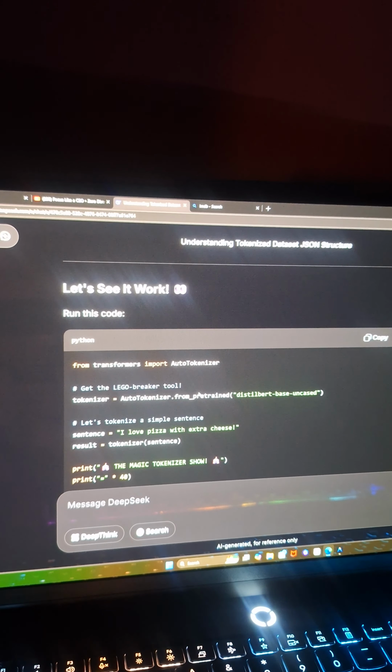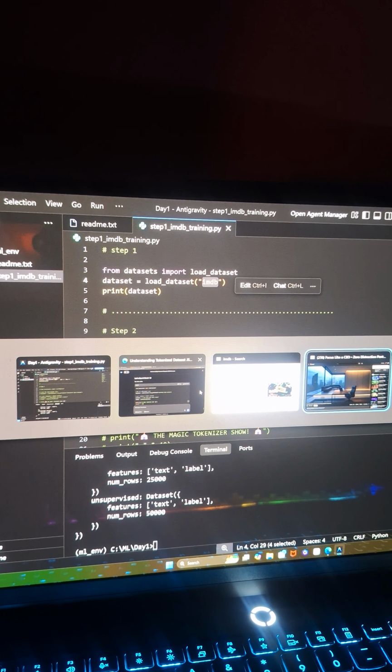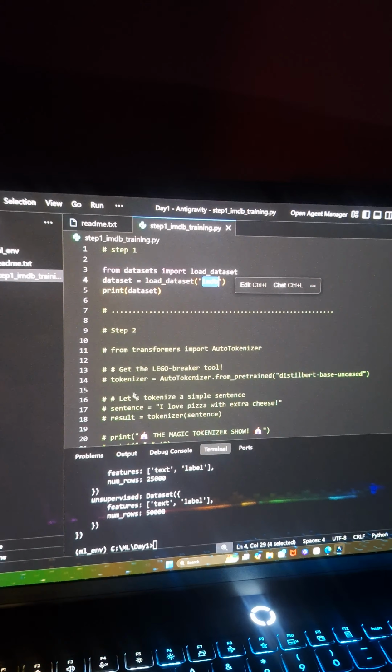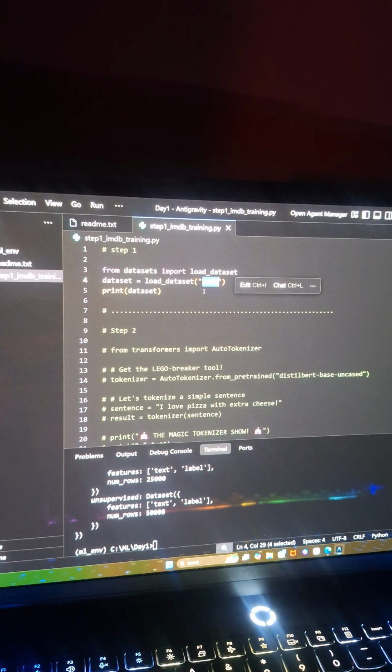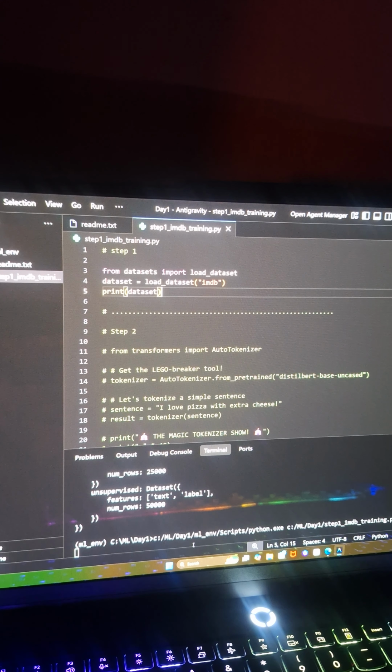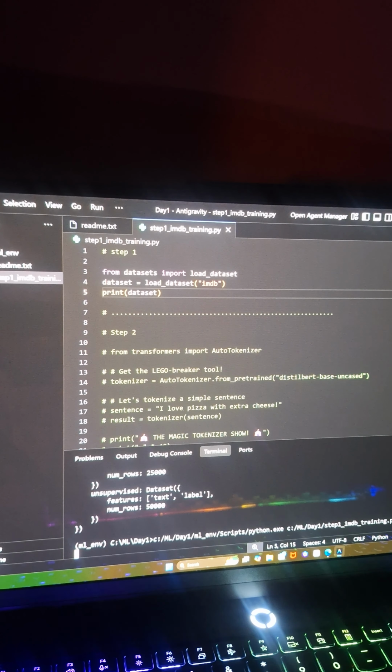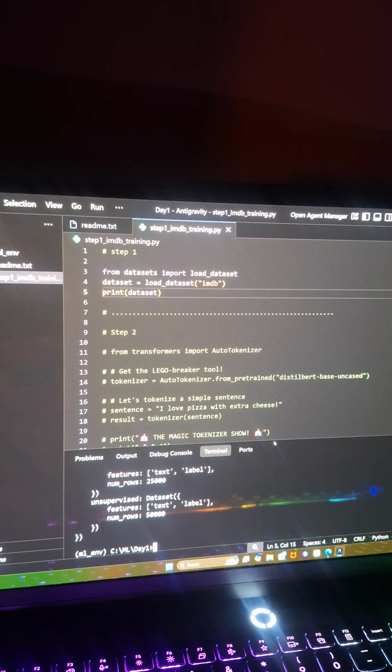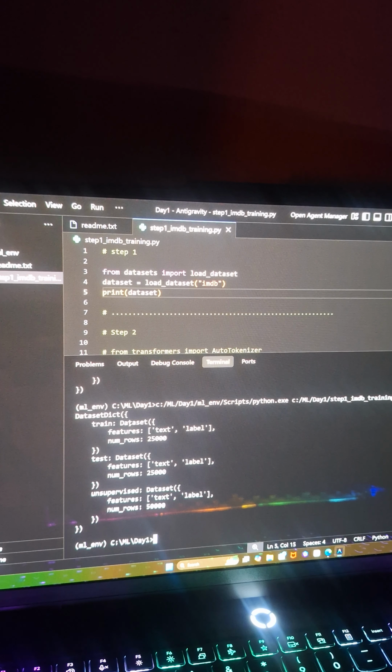So what we are doing is importing these IMDb data sets from Hugging Face and printing them for our first step. When you click run Python file, it will take a few seconds, and it will print here because I have written print data sets. So whatever data got downloaded, it will print here.